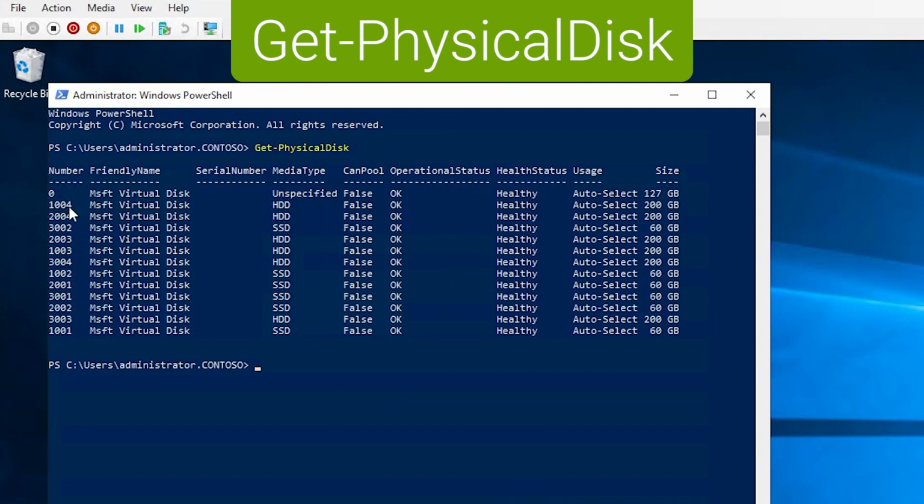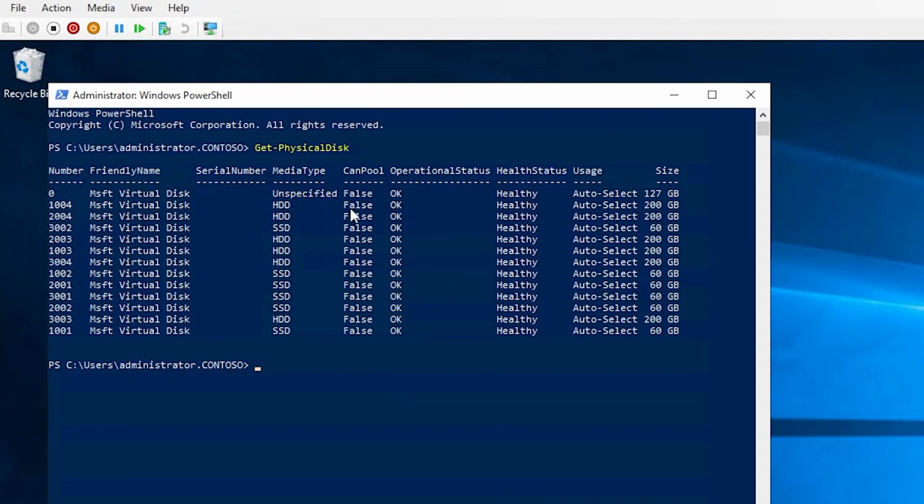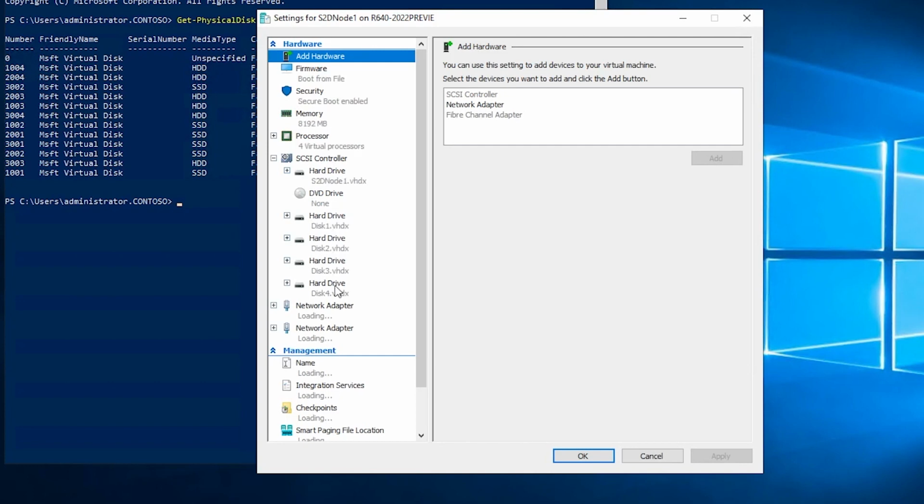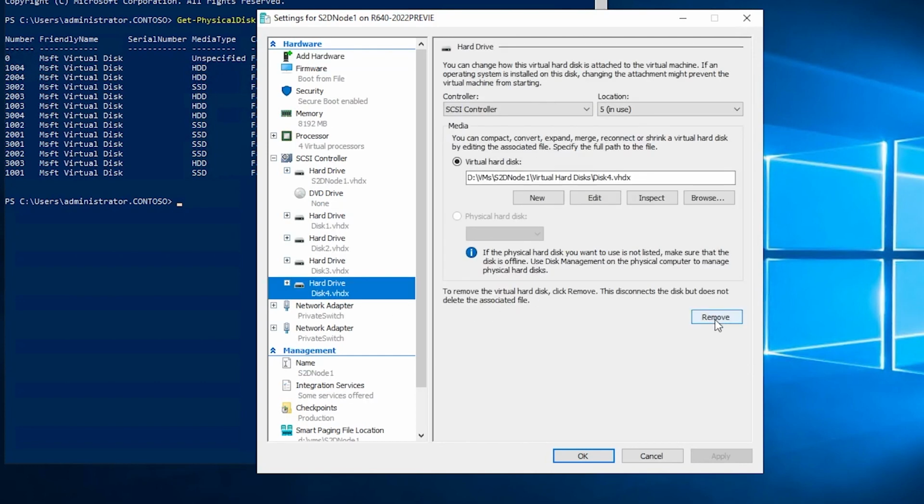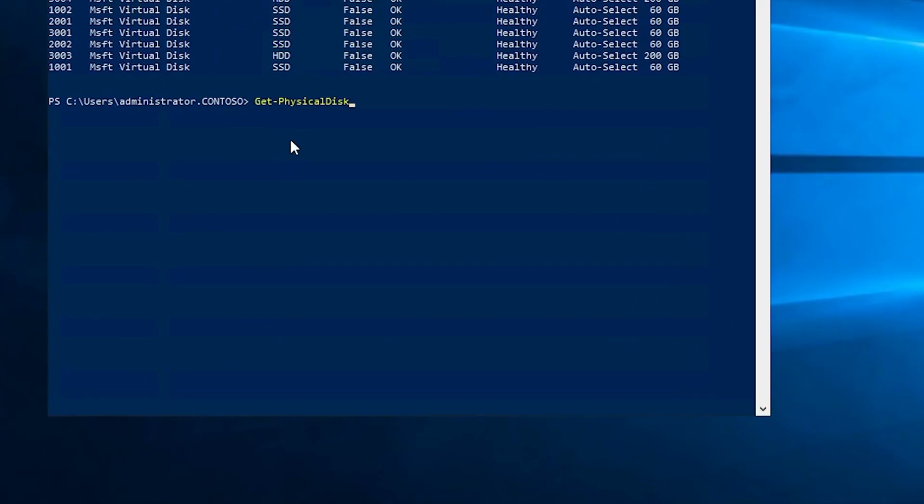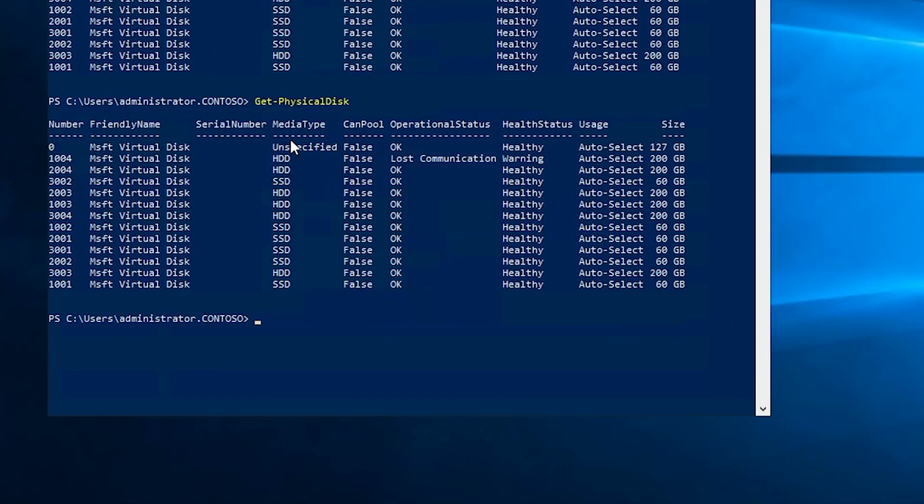Now, as you can see, I have all of my disks listed here. They all show as operational status OK, everything's healthy. So to simulate a failure, I'm going to come over here to this drive and I'm going to remove it. Now, if we run Get-PhysicalDisk, it shows that we have one in lost communication. So this is assuming that your disk has failed, and you just need to replace it.